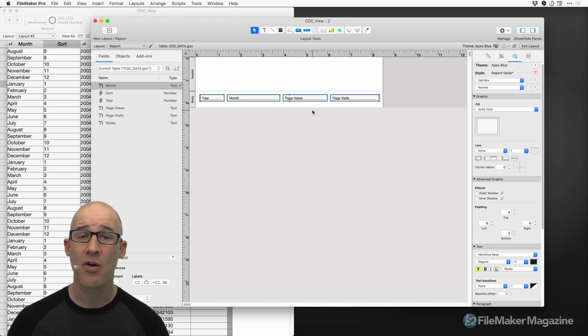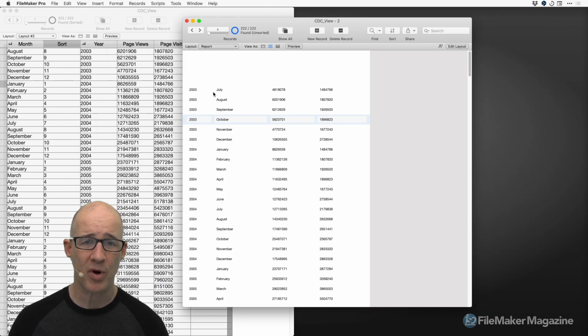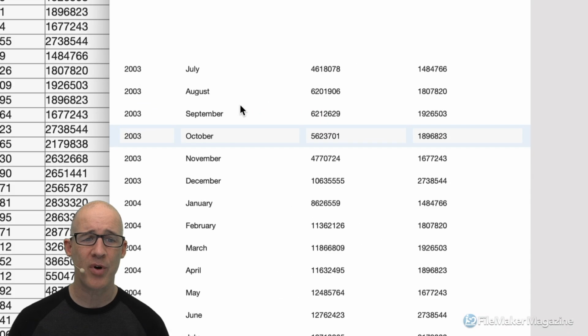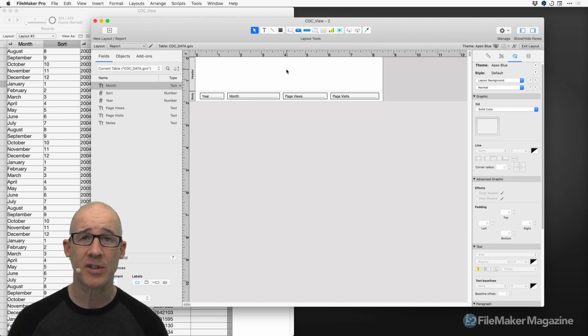I'll use the arrow keys in order to move those up, and then I will drag on the body part and get things so that it's really tight, checking that this looks how I want it to look when I'm in browse mode. So now we've got the data pretty tight there, looking like we want to, but we want to break this down into all of its groups. In order to do that, we are going to add in sub-summary parts.